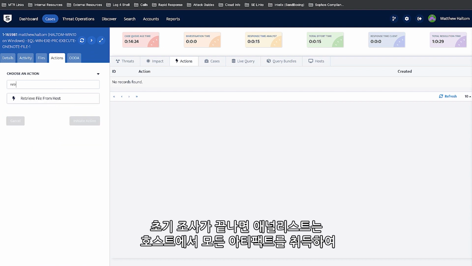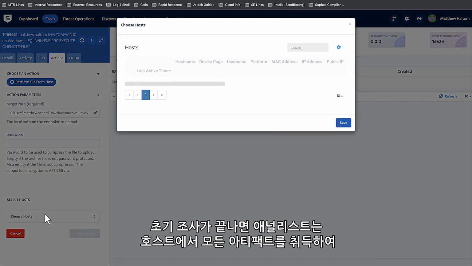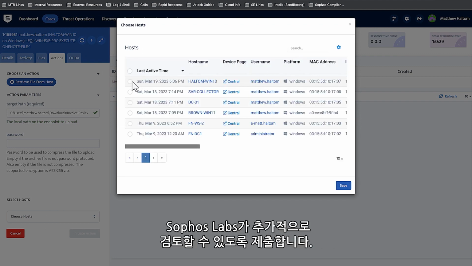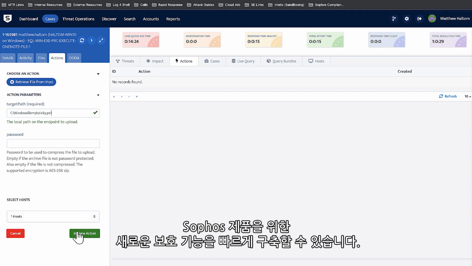With the initial investigation complete, the analyst will now retrieve all artifacts from the host to submit to Sophos Labs for further review. Submitting artifacts to Sophos Labs allows them to perform a more thorough analysis of the files and grow our threat intelligence, allowing us to rapidly build new protections throughout all Sophos products.